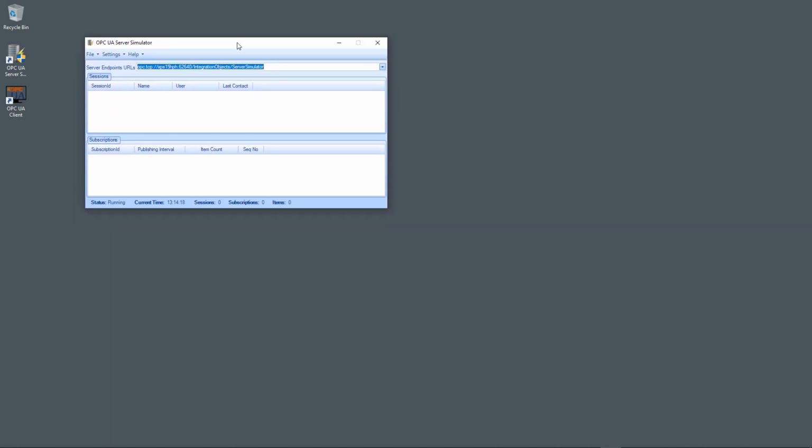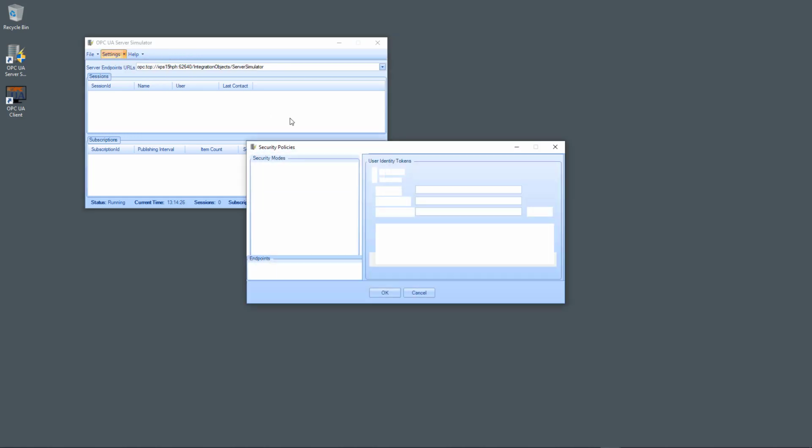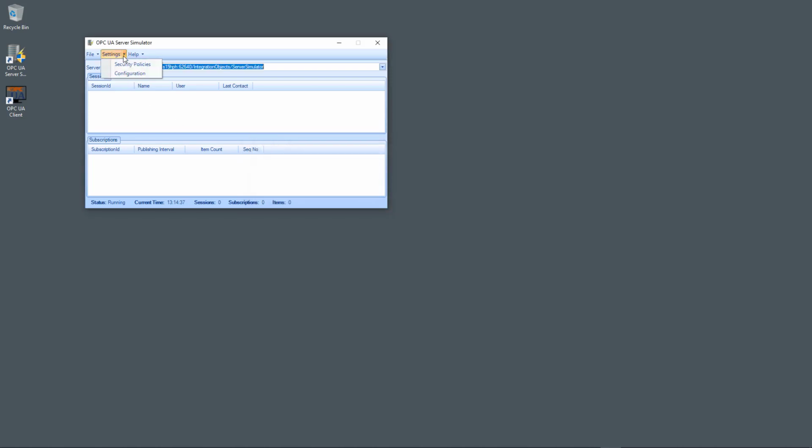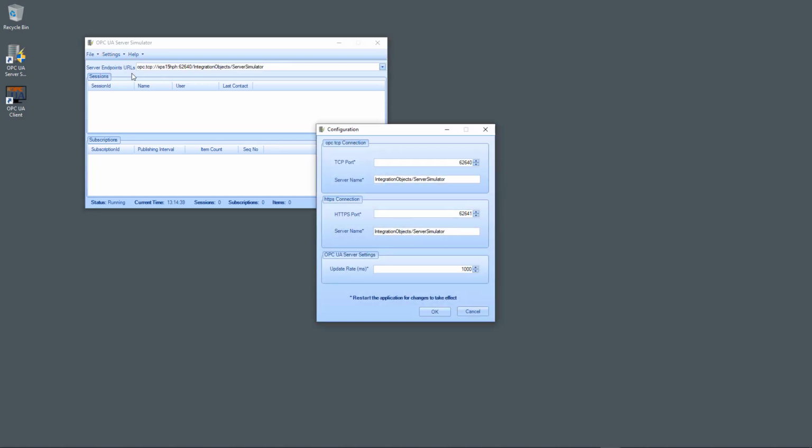So this is the OPC UA Server software. Here under help you can get access to the user guide. Here under setting you have the security policies that you can set. You can add username, password, select different security modes, etc. I just use the default provided. And also here under configuration you find different configurations you can set.